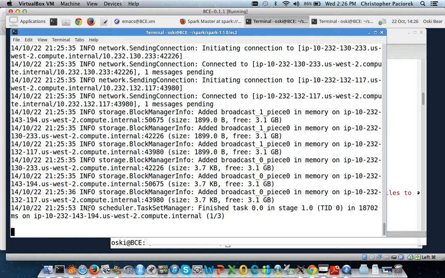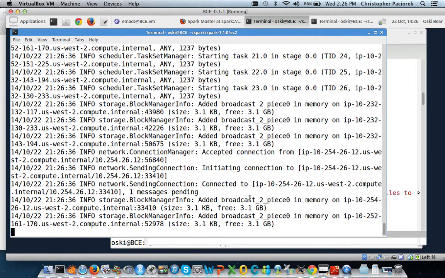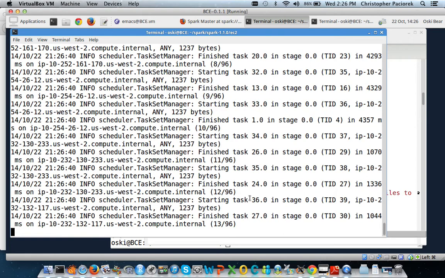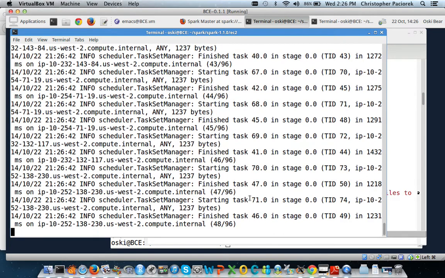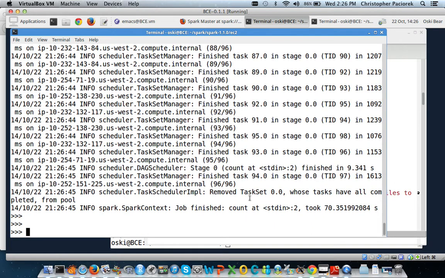And hopefully, okay, so there it finished task number 2. For some reason, that one took, oh, I know why. That one took a lot longer because the file sizes are not equal to each other. The 1987 data set is much smaller than the 1988 or the 1989. So a couple things to notice here.